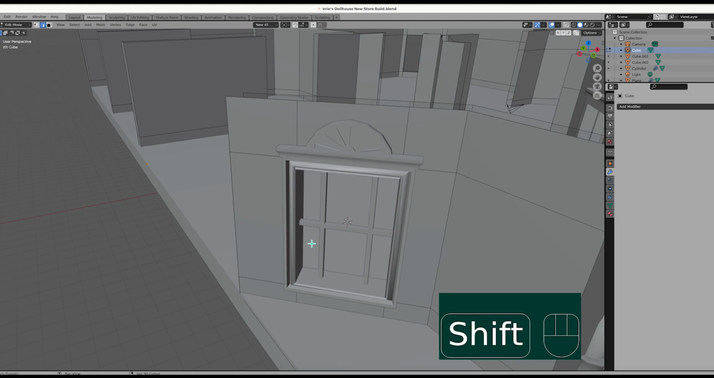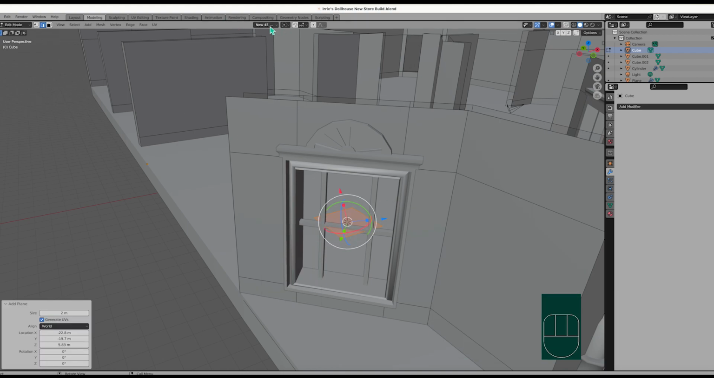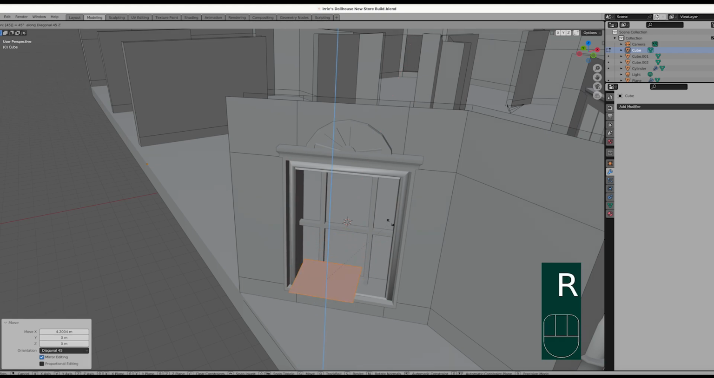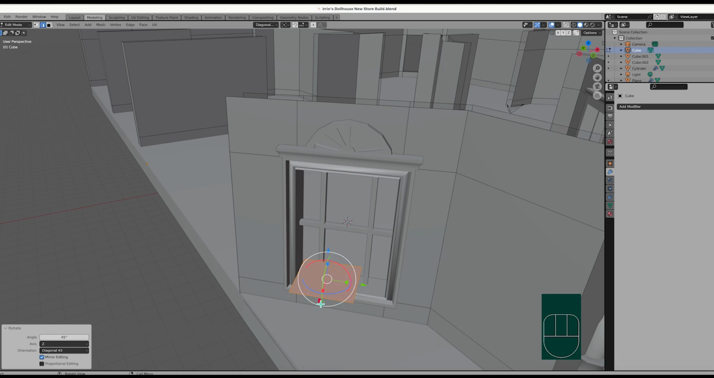So let me go ahead and add a plane, and then I'm going to go at the top of the screen and back to the list of transform orientations, and I'm just going to choose the one I created earlier, which is called diagonal 45. That is already set to perfectly align with my diagonal window frame here. Okay, so if I rotate that, R on the X-axis by 45 degrees, you can see it's aligned perfectly with my window frame.